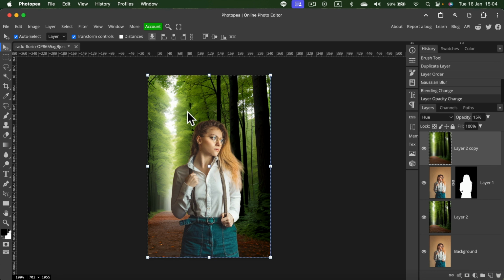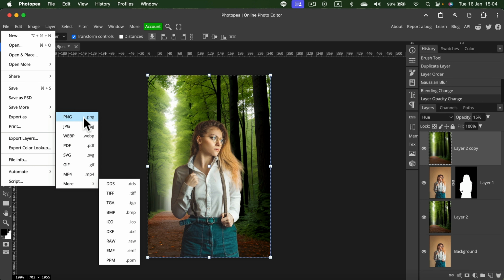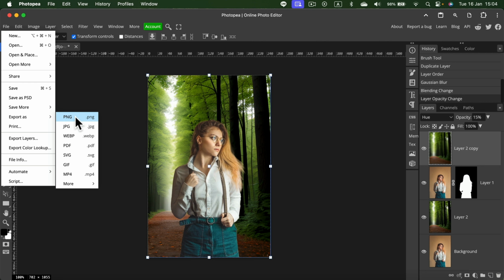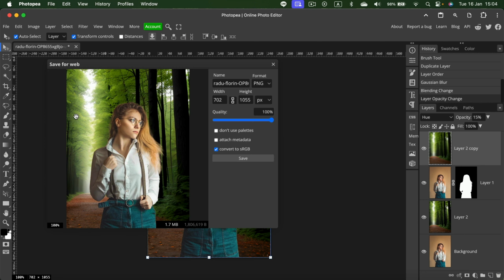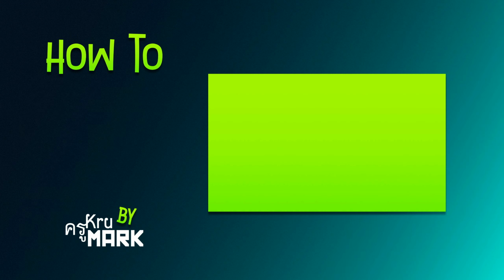Now we can download this new version just by going to File and Export. We've got several different formats to choose from. PNG is a good one, so I will save this as PNG. And it's already in my downloads folder for this web browser. Alright, that's how you can generate a new backdrop for your image using Photopea AI tools. Keep in mind, I'm on the premium version, so no ads popping up. But if you want to use it for free, be ready to see a few ads on the way.